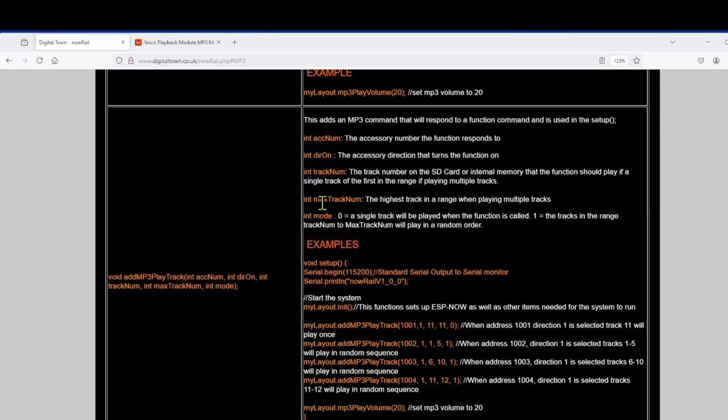Now there is also a max track number. So if you were calling a single track, you just put your track number in there and probably put the same track number in the maximum track number. However, within nowRail, each, if you like, MP3 track that's added, you can add a range of tracks. So that means on this accessory number, I might want tracks 1 to 6. On the next accessory, I might want 7 to 10. And I think it's then 11 to 12 I've got.